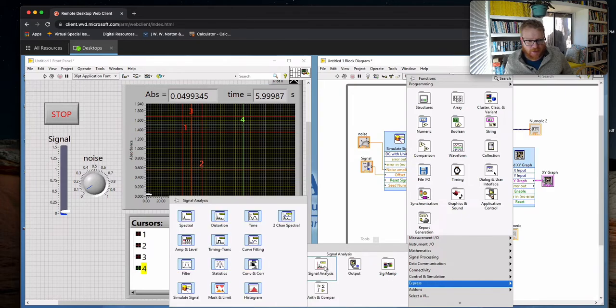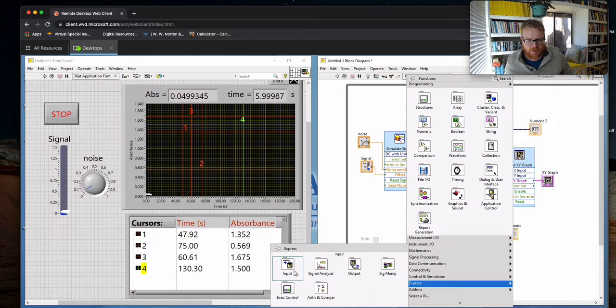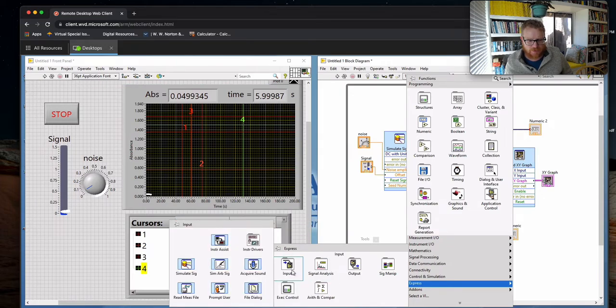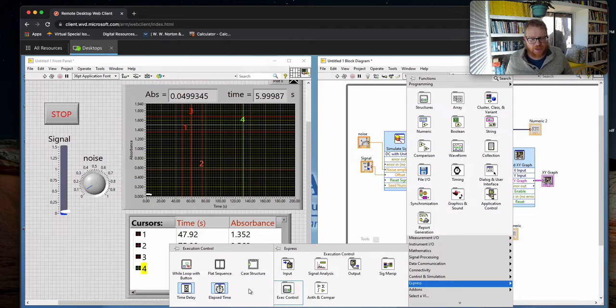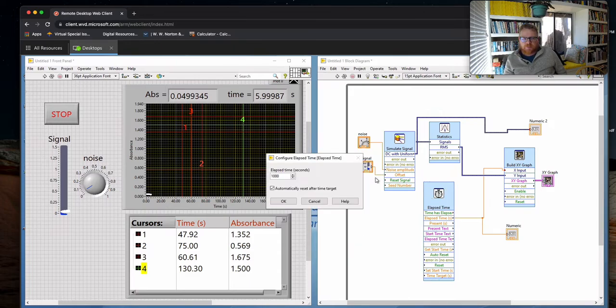Where was that thing? Oh, wait a second. How did I find it? There it is. Under exec control, elapsed time. There's a whole bunch of stuff to mess around with right here. I just pulled it way up to like 1,000 seconds.